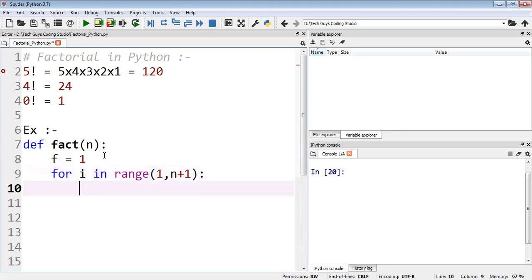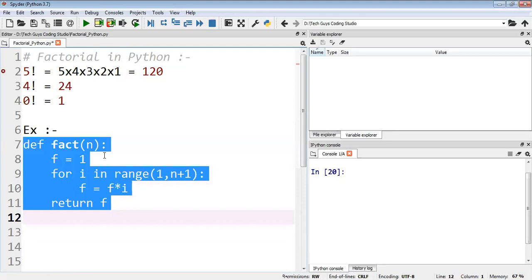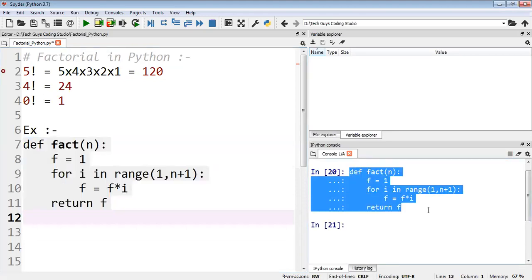Another thing I would like to say here: I will do f into i. I will show you why I'm writing it like this. Then we will return the f here, like this. This much I have written in this function. First I will execute this function to see whether it's working or not. Yes, there is no error at all in the function. So I've executed this function.